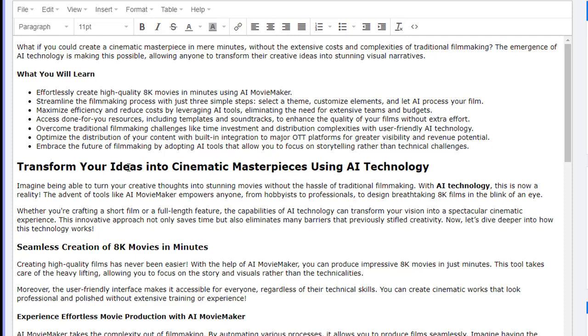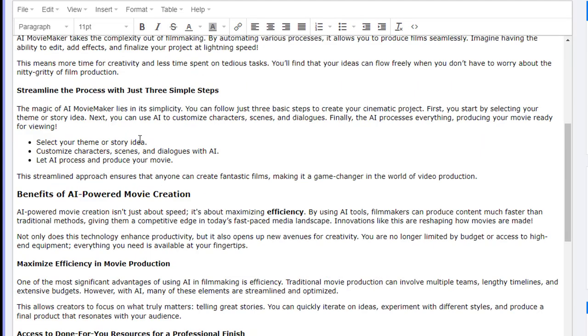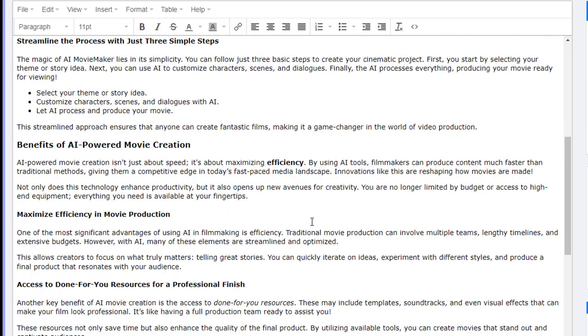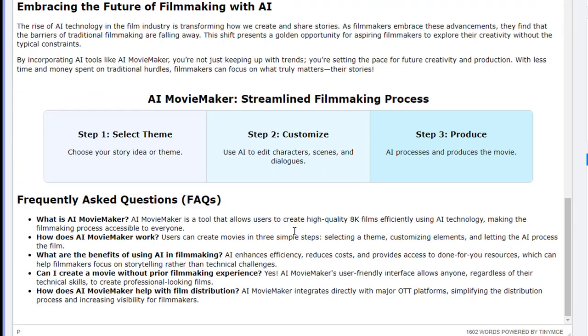It's giving you some really nice headings. Transform your ideas into cinematic masterpieces using AI technology. Seamless creation of 8K movies in minutes. Experience effortless movie production with AI Movie Maker. So anyway, we've got some nice lists in here. Our paragraphs are nice and short. We're using simple to understand English, and it's really cool, guys, because we've also got a nice visual graph towards the bottom.